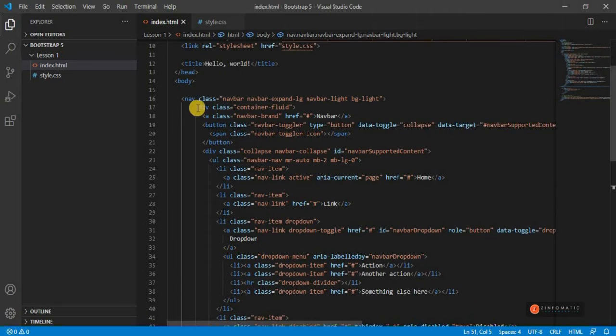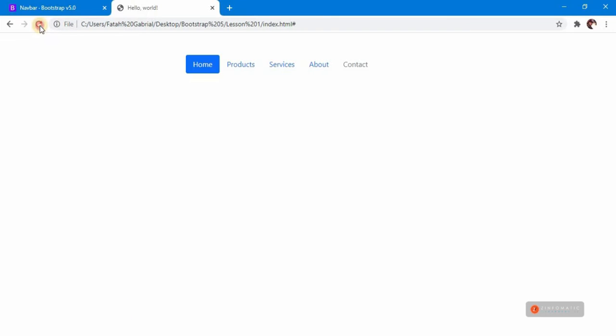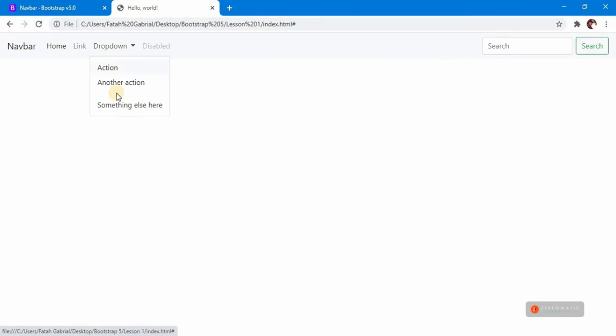For example, we have the nav tag. In that class, we have navbar, expand-lg, navbar-light, and bg-light. So basically, it's a light colored navigation bar. Let me save this and show you in the browser. If I hit refresh, you can see this is the navigation bar we have. It has a light background, and the navigation bar itself is in light mode.